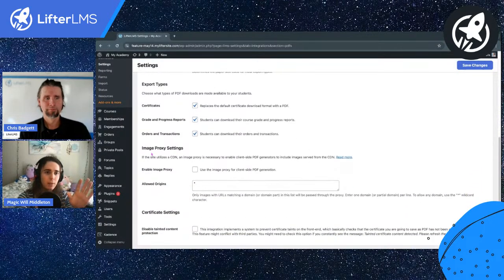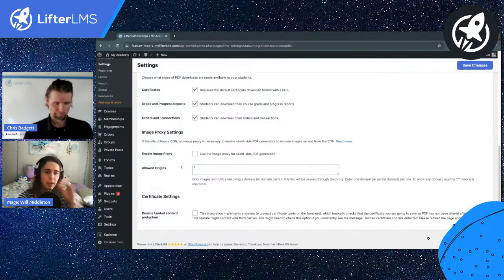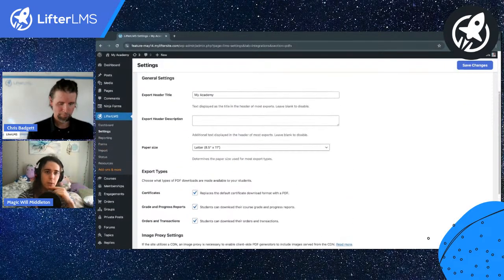As well, if you have any problems generating PDFs, you might want to enable the image proxy. Usually when your site's using a CDN, there can be some problems with generating an image on the client's computer with a PDF. So we do have some settings to allow for that on an advanced level if you ever need that. But most of what we're going to be looking at are these 3 post types here. So diving into the settings, let's take a look at the front end: certificates, grades and progress, orders and transactions.